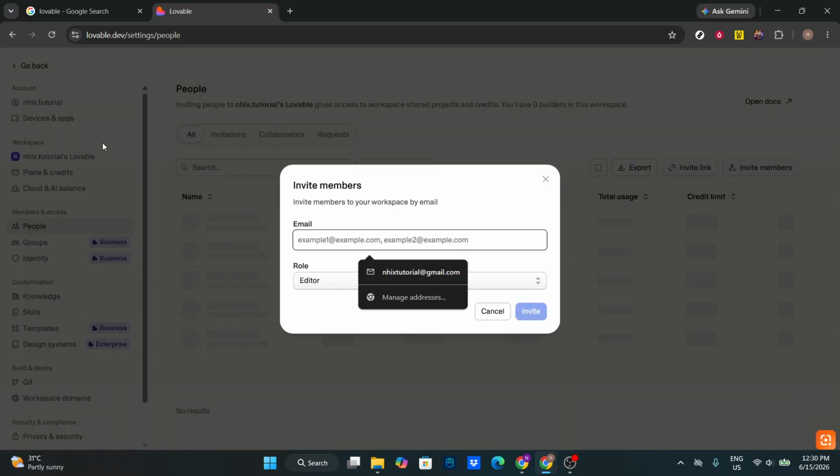Next, type in the email address of the person you want to invite. Make sure the email is entered correctly because the invitation will be sent there. A small typo can prevent the other person from receiving the invite, so it's worth double checking before moving on.